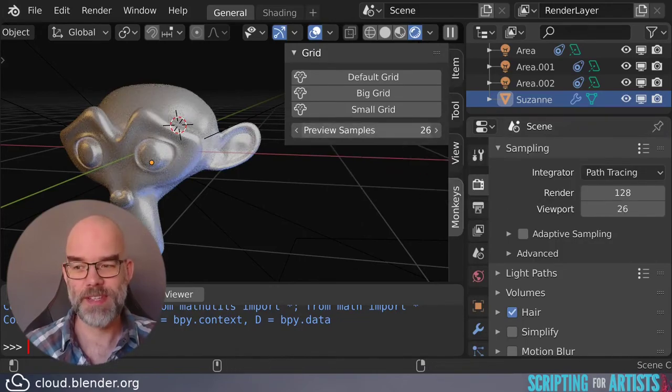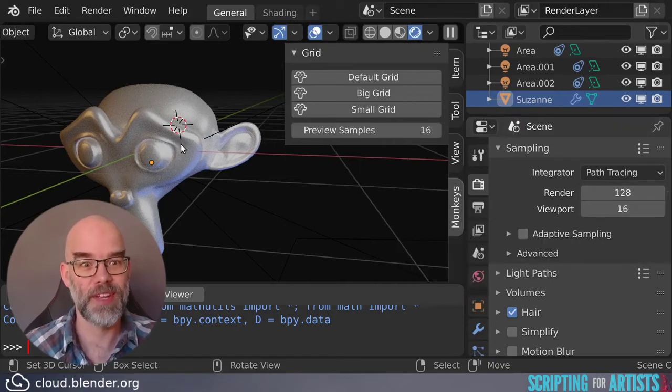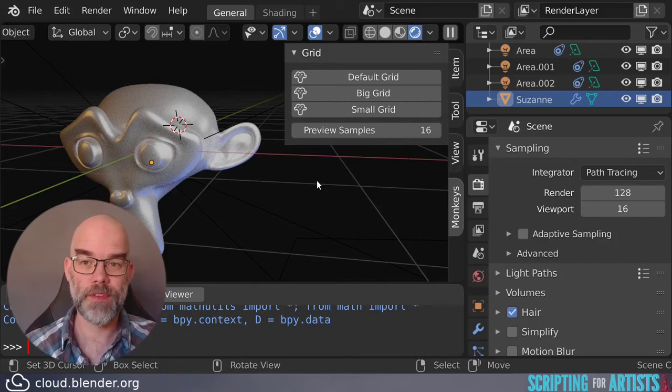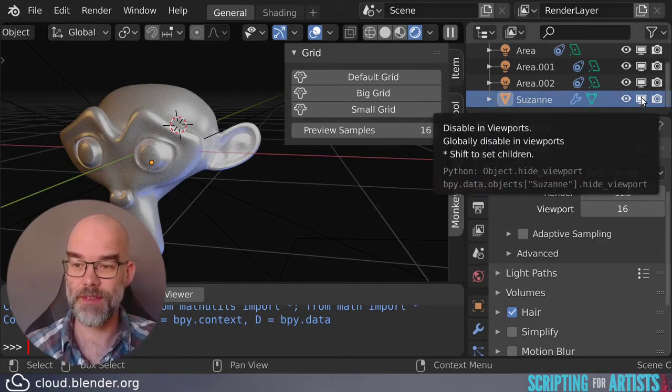So we can change this, and you can see that here it changes as well, which indicates that we have the right property. So here you can also add these text and icon parameters. They work the same as with the operator call, so in order to keep this video a bit to the point, I'll leave that for you to toy with. Now let's take a look at the second property we wanted to add, which is a property of the active object. I want to be able to control the viewport visibility, so that is this guy over here.